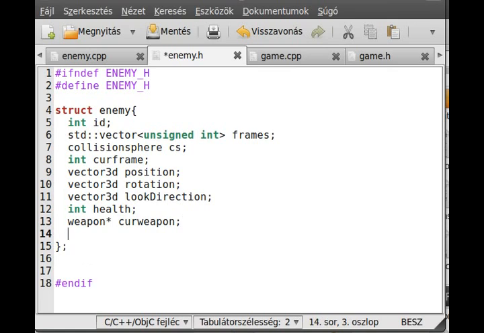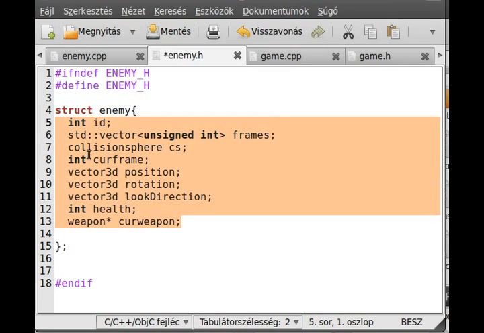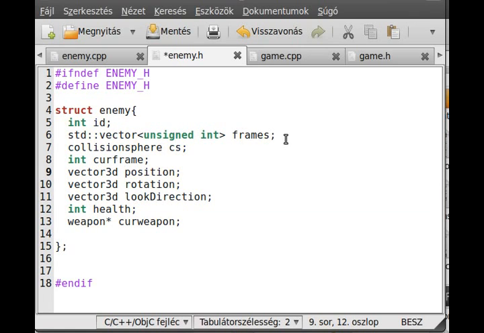Okay, and I believe we are finished. These are all the public member variables which we will need, and these are basically all the members which we are sending via the network, except this frames structure, which we will use locally. But the current frame, what frame we are already in the animation, we will send via the network.